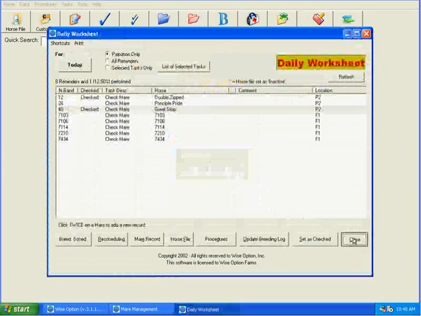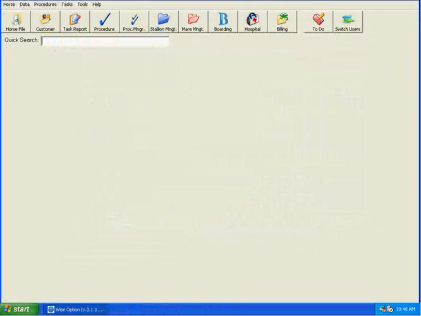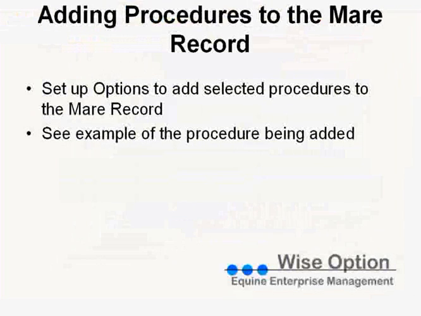So I am going to close all of this. And for today's lesson, you've learned how to set up your options to add selected procedures to the Mare record and also seen an example of the procedure being added in a real working environment.